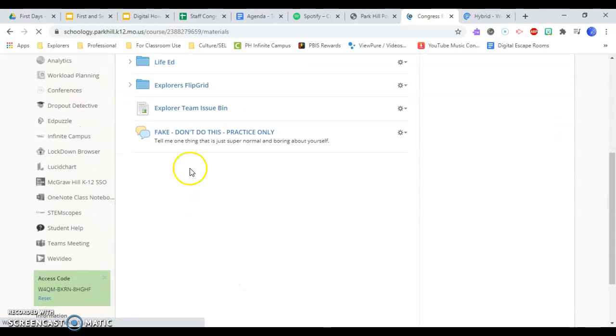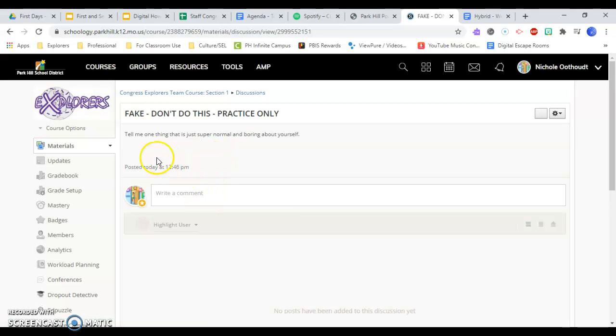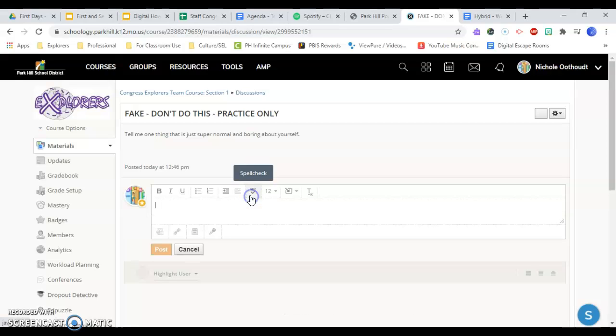And if you click down here, this right here, these two bubbles means that there is a discussion board. And so it says fake, don't do this, because I don't want you to do this one. But it will tell you usually right here what it is that you're going to write about. You will type your comment.